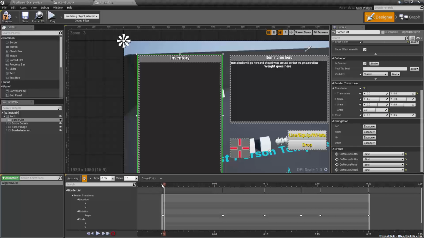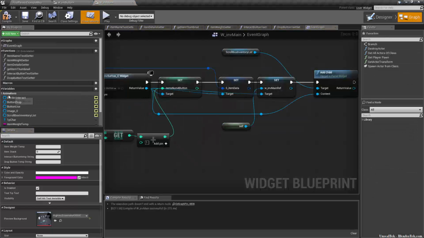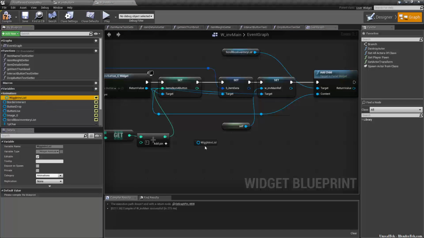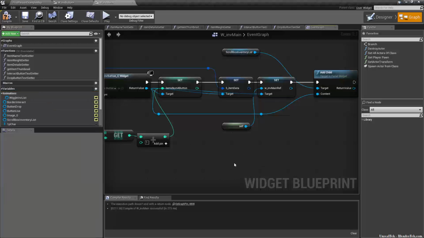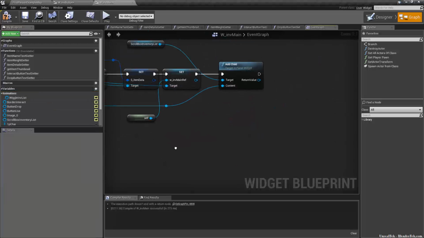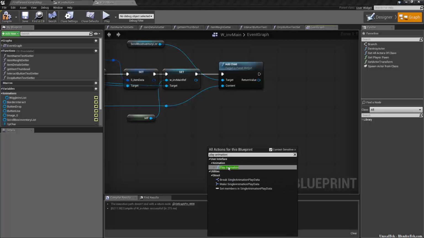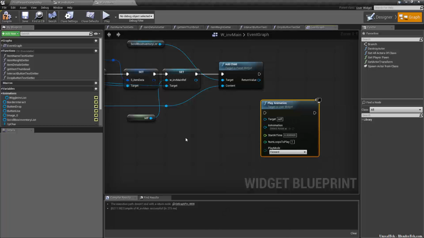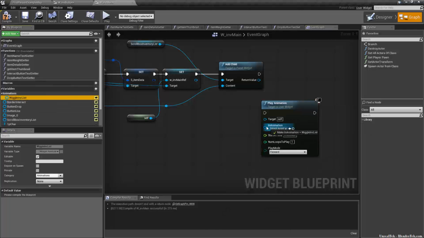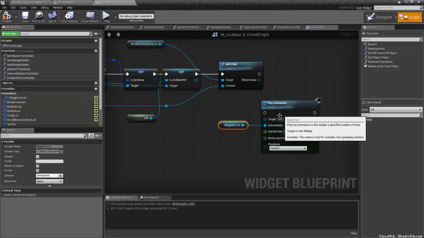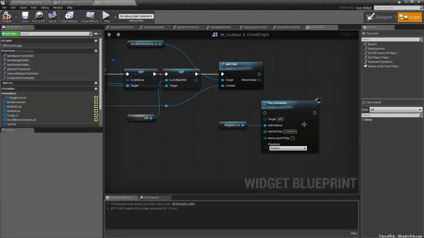I'm going to turn snapping back on. So we have this wiggle inventory list animation. What we do is we go into the graph, and we now have this new variable category called animation. So we can drag these out as a getter. The way you play animations is type in play animation, and it's under user interface animation. Then you just drag the animation right onto there and it'll play it, whatever execution loop you're in.